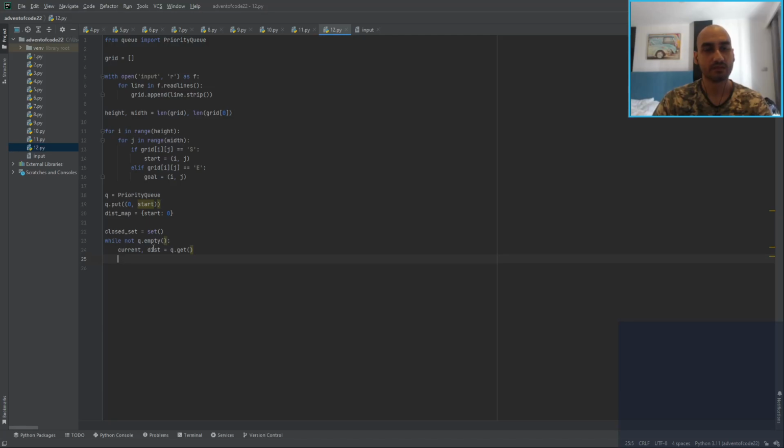While not q dot... this method is likely to be removed at some point. Use queue size equals 0. Apparently we're supposed to be encouraged to use queue size equals 0 now. Okay, well, I'll do that.